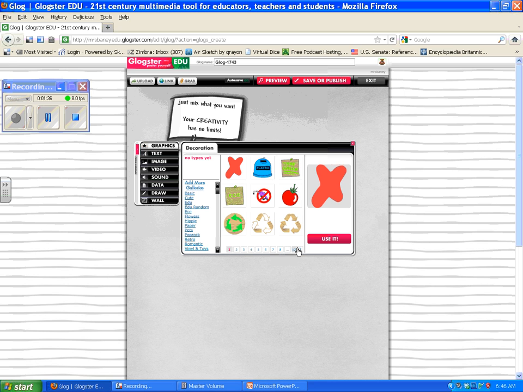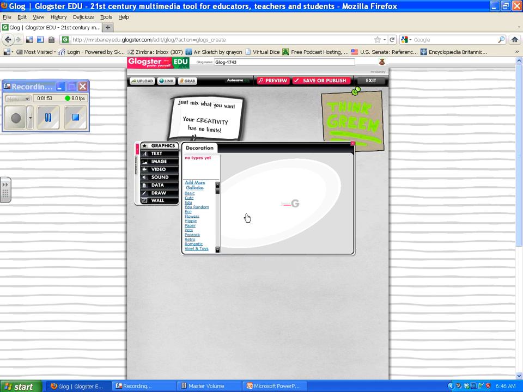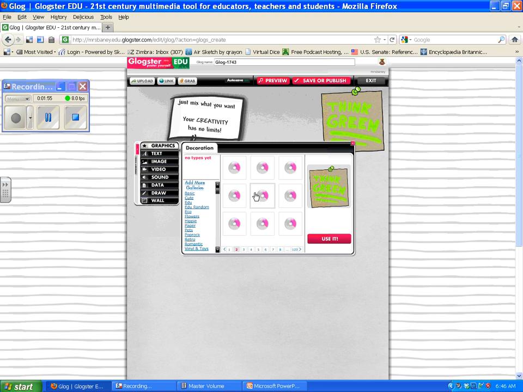And of course this glog is supposed to be about you. It's supposed to represent your personality. So look at the pictures and say, oh, I really like the environment. Sure, I'll pick Think Green, and you click and drag it like that. There's pages and pages of graphics. Just pick the things that you think represent you, that you want to be able to talk about.